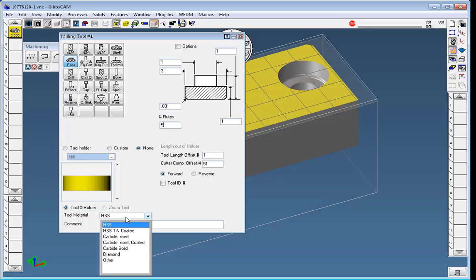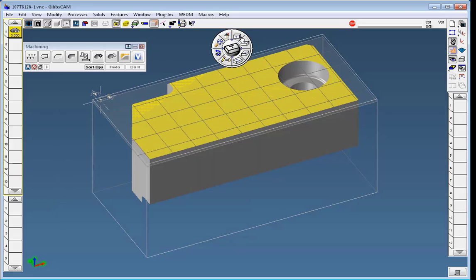Consistent with GibbsCAM, you can give names to these tools that would mean something, and those will stay with that tool forever. Also important to know is if you're going to use cutter comp registers, the first tool that you set up will carry an indication of your comp registers, and then we'll increment basically from that value. So I'm going to use the value of D1 for the first one.